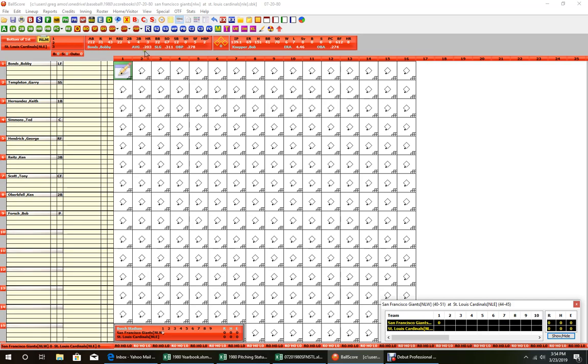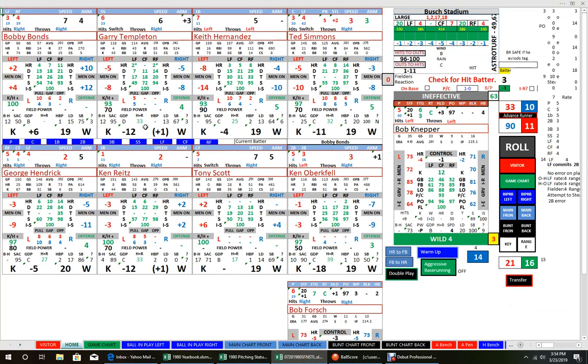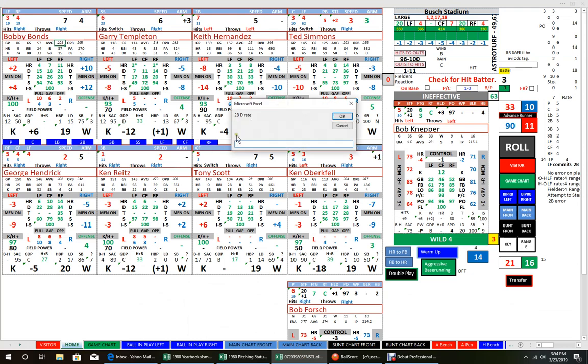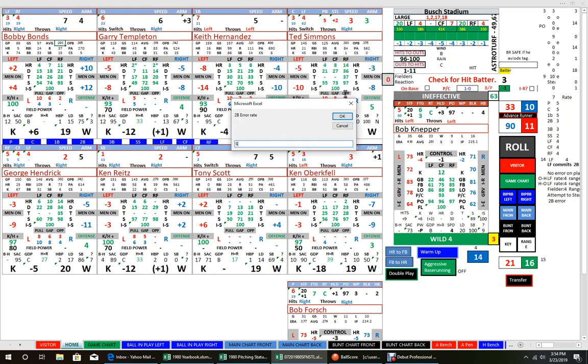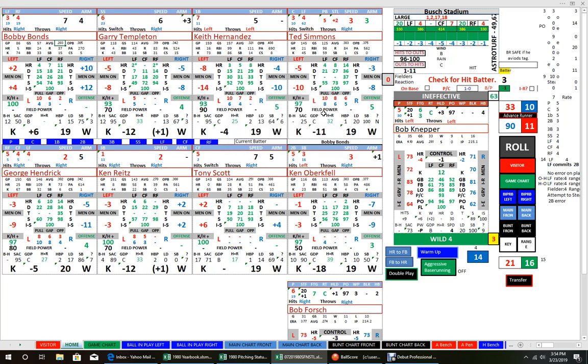And Bonds has been hitting 203, which is right around where he hit in real life too. Yep, perfectly right on the nose. And there I go again, hitting buttons I shouldn't be hitting. Second baseman is Ken Oberkfell. Let's make sure we put that in. If you do hit a button by mistake, just hit the correct numbers for the correct fielder. If you don't, the numbers will get blanked out.